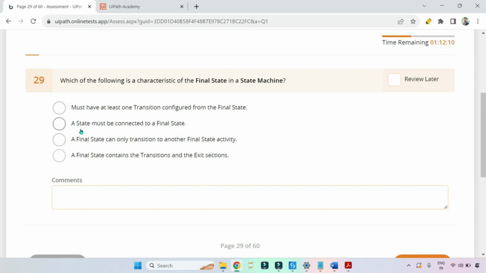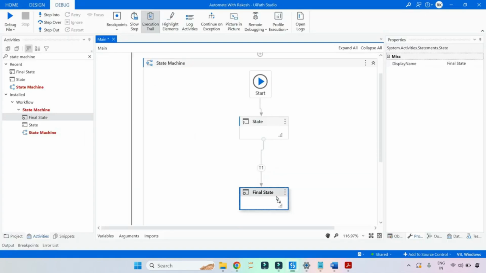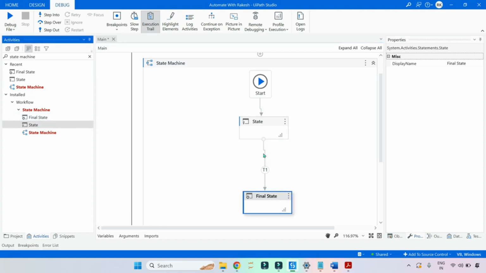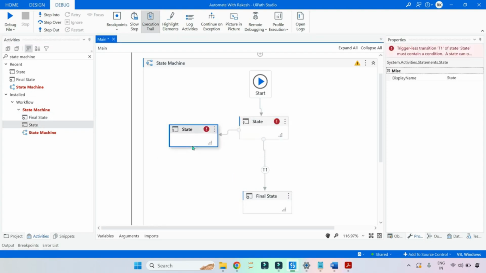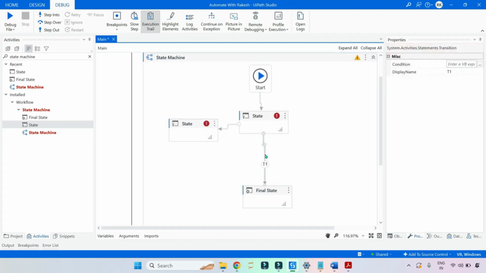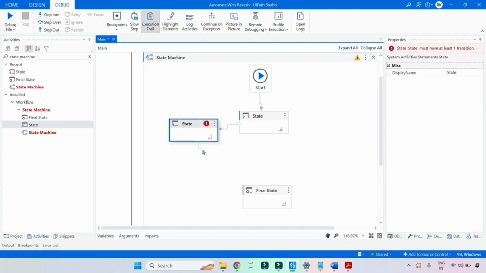Option number 2, a state must be connected to a final state. Now, the understanding on this question is, for example, a state is connected to a final state. Now you might be wondering, what if I have another state in between? That is also possible, right? A state is connected to this state, and instead of this transition, let's say it is connected like this, from this one to this one.